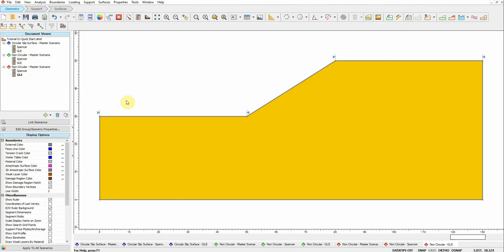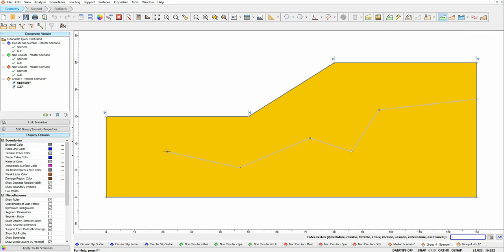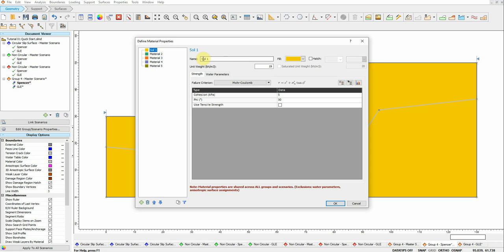Let's go back to the model window. If you want to add layers or modify this model, you can just go to this icon, not this one, actually this one, add material boundary, and you can just add any material you want. You can notice that within the group, if you do anything within one scenario, it will automatically be added to the second scenario. For example, if I want to define another material, call it Soil2, and this one will have, for example, 25 friction angle, 0 cohesion, and 20 unit weight, 20 kilonewton per cubic meter.